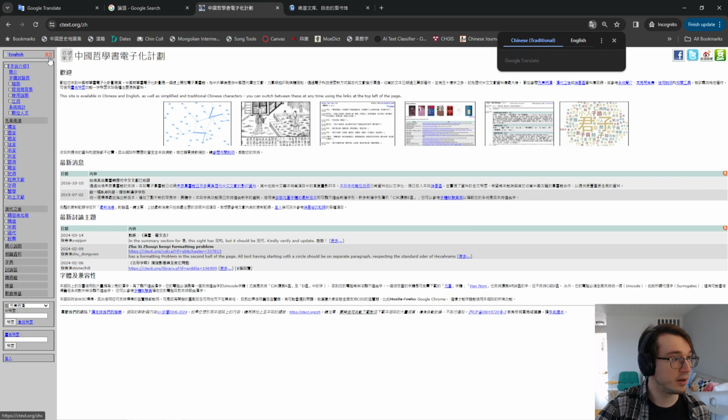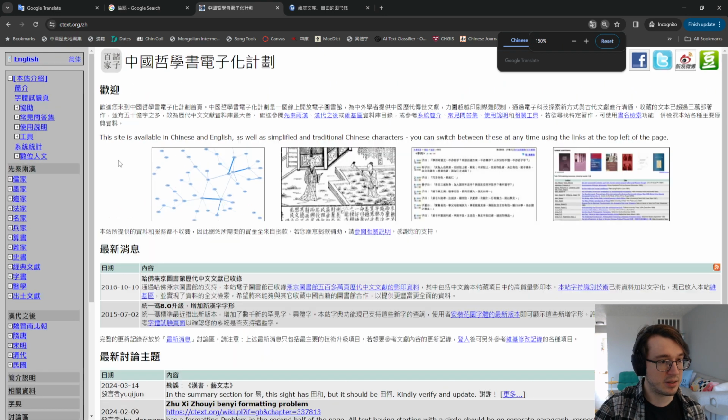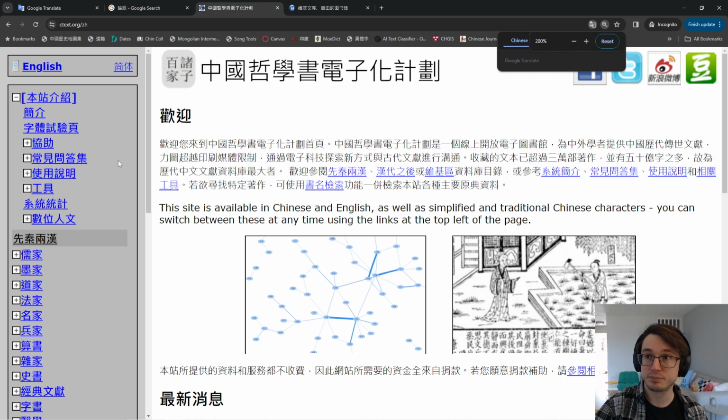You click into here, and then they have either simplified or traditional. You can hop between those two depending on whichever one you're familiar with. Now let me zoom in because I know it is kind of zoomed out right now. Zoom in like this. Bam.